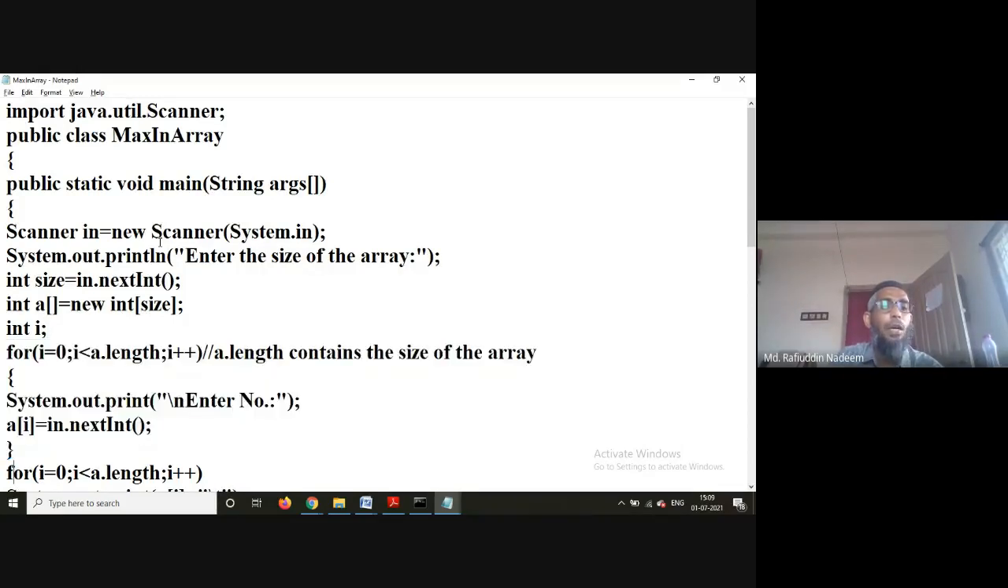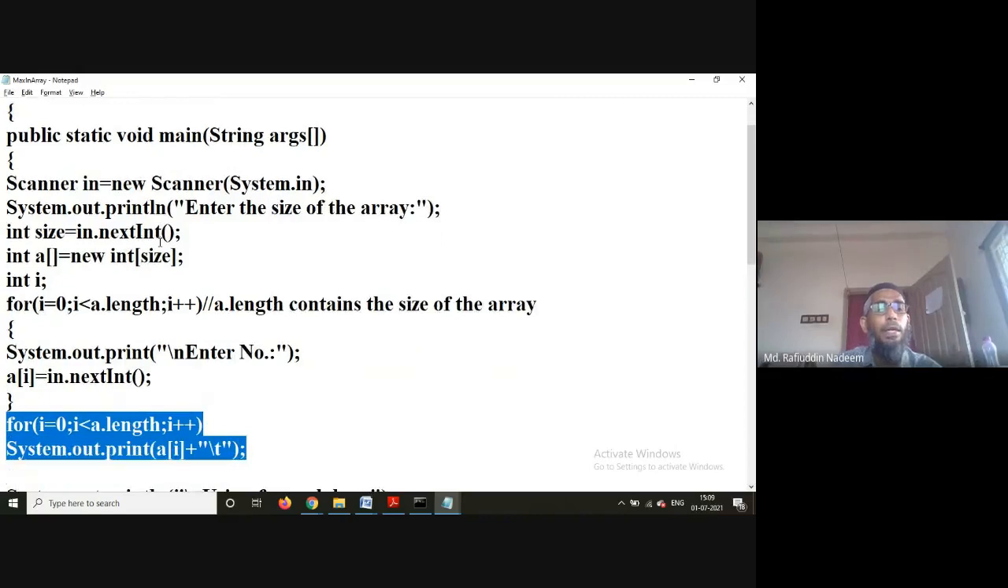Once they are assigned, now see, I'm going to display those elements. So for I is equal to 0, I less than a dot length, I plus plus, System dot out dot println a of I. So using \t to get a gap, we can have all the elements displayed. So this is what's new that we are going to learn now.